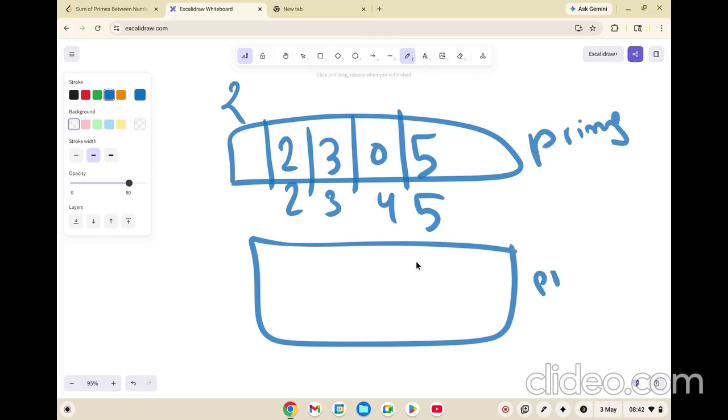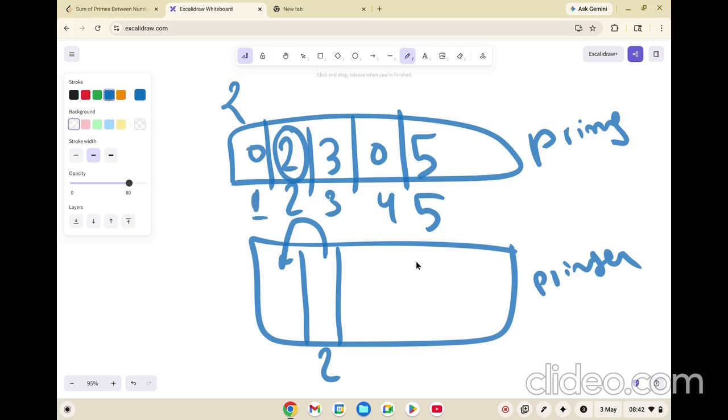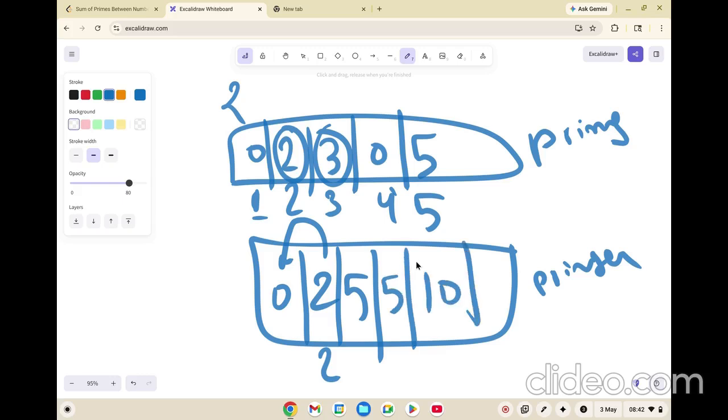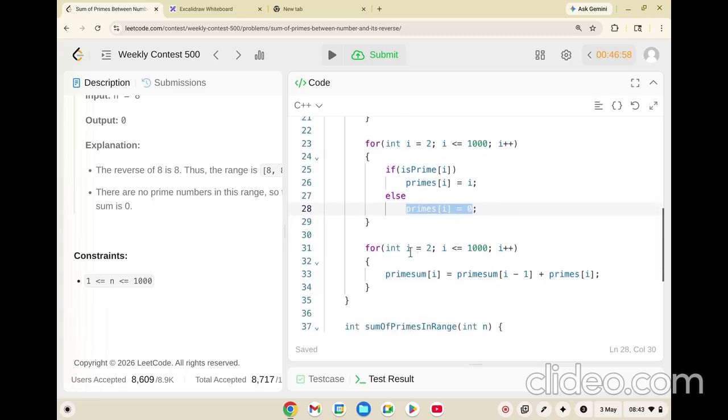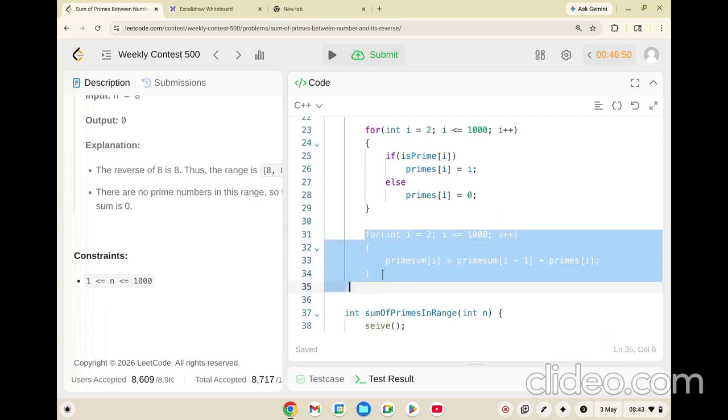Now let's find the prime sum vector. How will you find the prime sum vector? Let's say it was 2, so the sum will be this plus the previous value, which is 0, so 0 plus 2 will be 2. For 3, 3 plus 2 will be 5. For 4, 0 plus 5 will be 5. For 5, 5 plus 5 will be 10. See, the same exact sum we are repeating here. We are going from 2 till 1000, and prime sum of i will be prime sum of i minus 1 plus primes of i. So we created the prime sum.